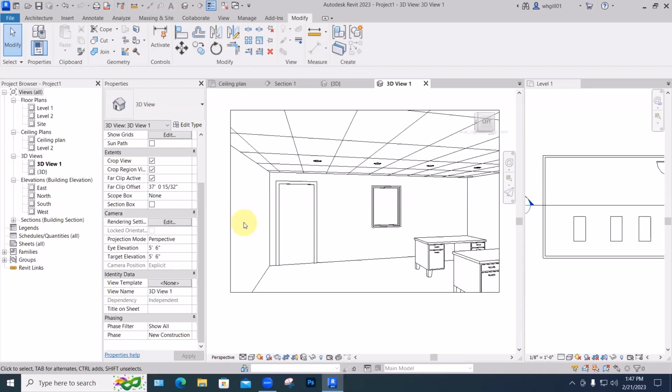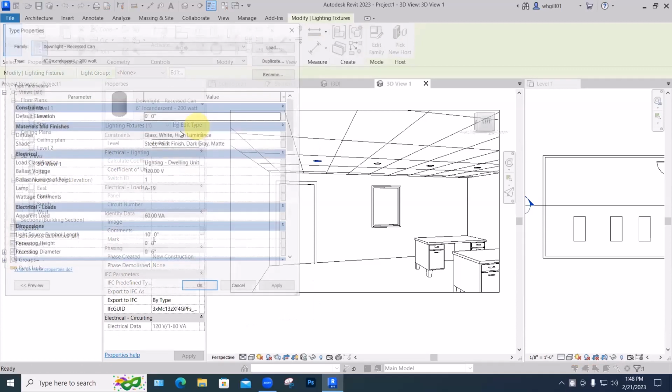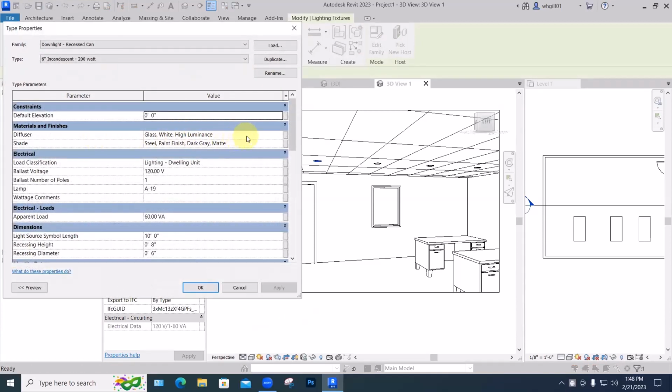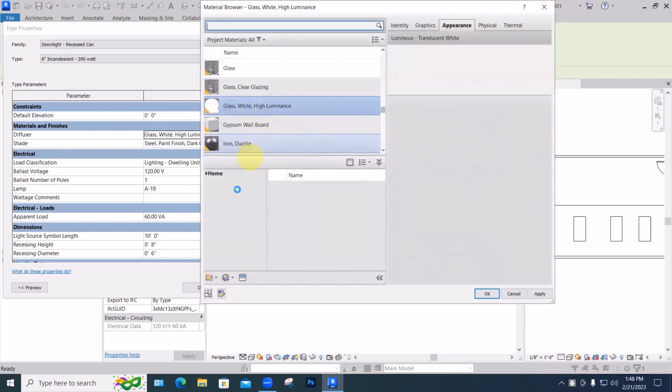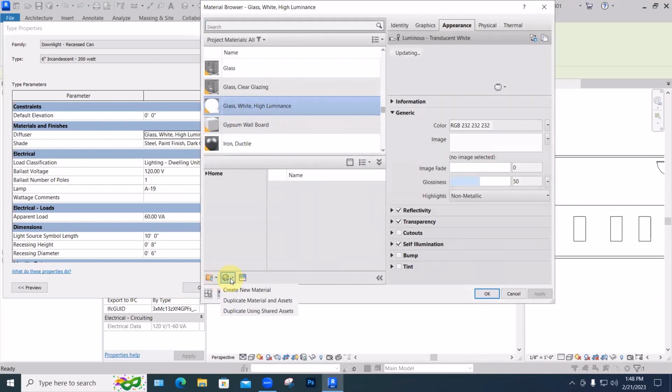Back to the color filters, you can just take that white glowing material, duplicate it, and change it to a red glowing material. That would be a separate type. Oh, okay. So you don't have to remake the family. Okay, if we're doing this, glass white high luminance, I don't want that. But I'm going to take that and duplicate it, duplicate material and its assets. I always like to just do that cleanly.